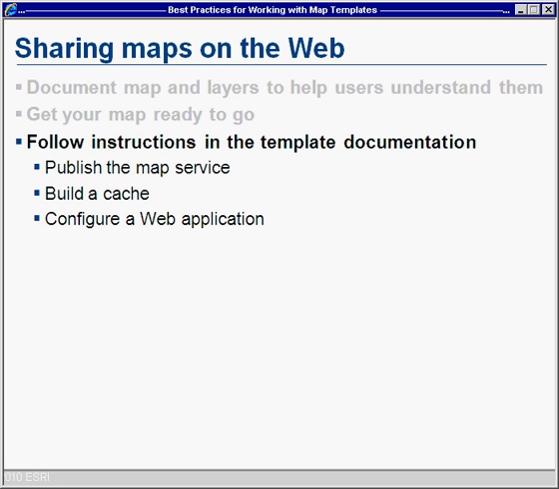Now, it's also a best practice to cache your base map services, and we could even leverage any one of the configurable web mapping applications that you can download from the Resource Center to just plug our services in and go.